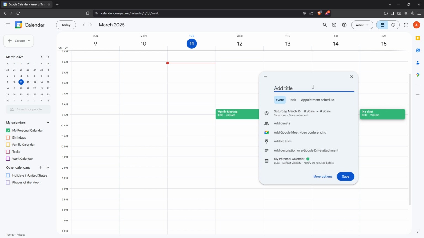The first thing you should do is give your event a relevant title. I recommend using something straightforward like your flight number and destination. This helps keep things clear and organized, especially if you have multiple flights.